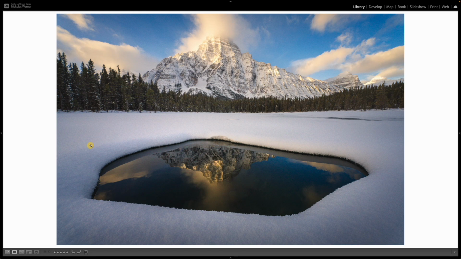But the main thing I want you to take away from this is that looking around here, all of this snow, this is a very, very large lake in front of this mountain, and it is completely frozen and covered in snow on 99% of the lake.